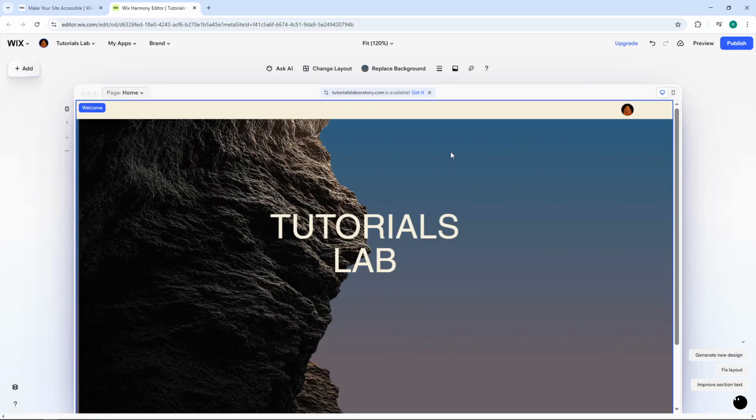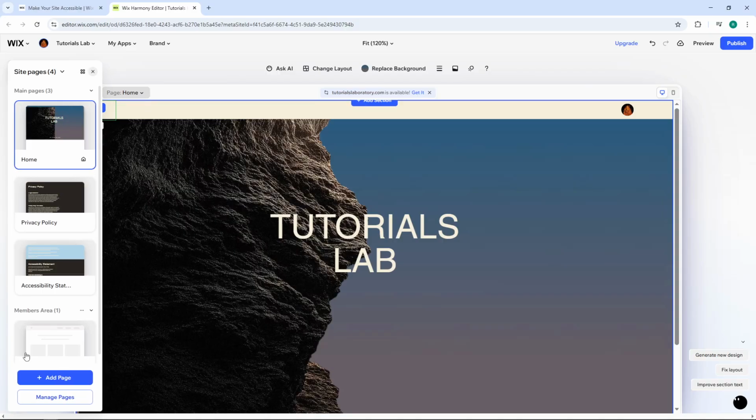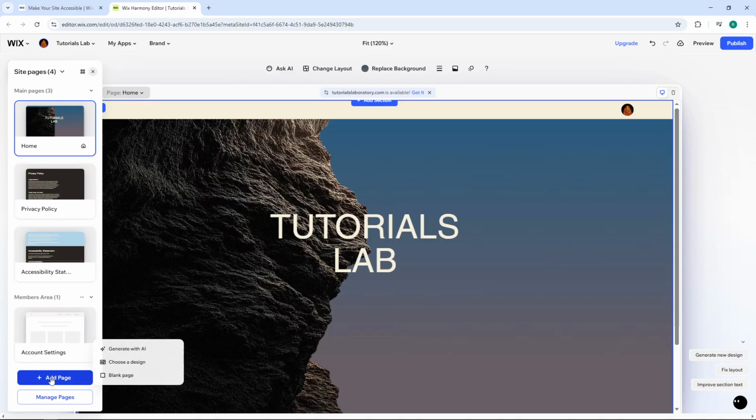Once you're inside the Harmony Editor, look toward the top left corner of the screen. You'll see a page drop-down button. Click on it, and from the menu that appears, select Add Page. This is where you'll create your new separate page.